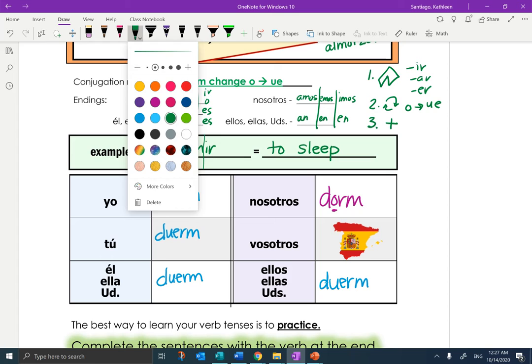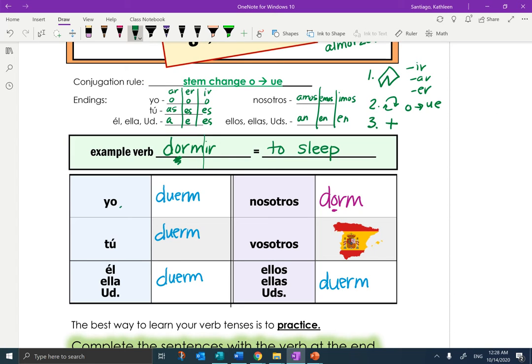Now when I switch back to the green, I'm going to add the endings back in. Remember, yo ends in o, so it's duermo. I have two big toes, so that means it's an es, duermes. This is an IR verb, remember. So one person, one vowel: duerme, the vowel comes from the ending. And then two or more people, they go in the van, so it's duermen. Nosotros, this is an IR verb, so it's imos: dormimos. So everybody repeat along: duermo, duermes, duerme, dormimos, duermen.